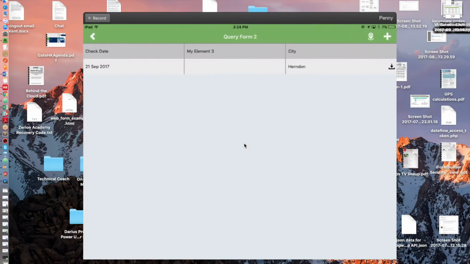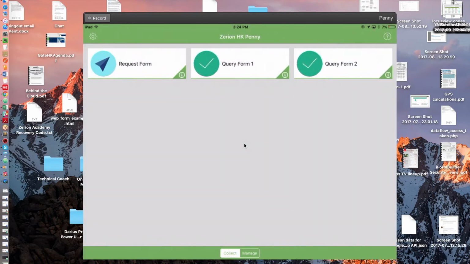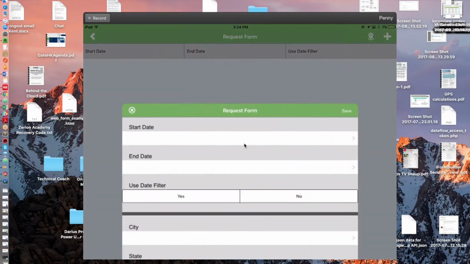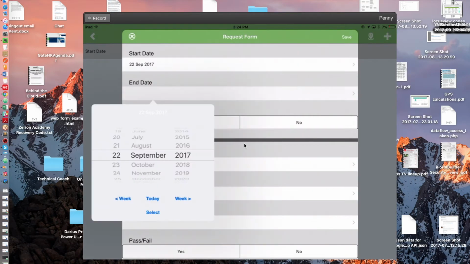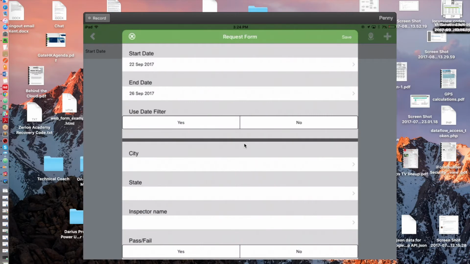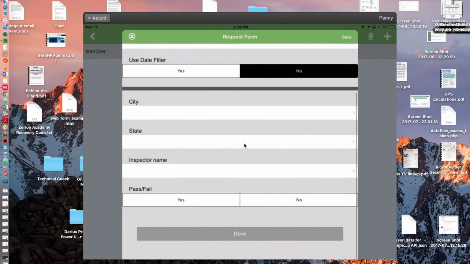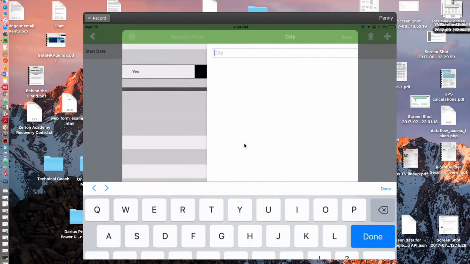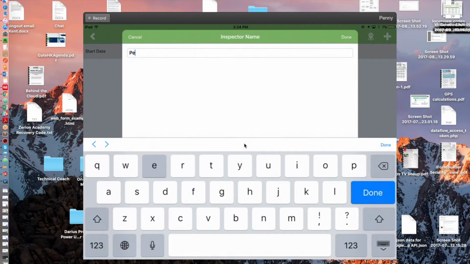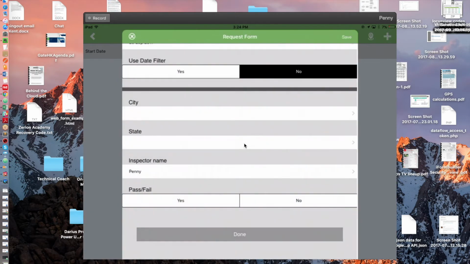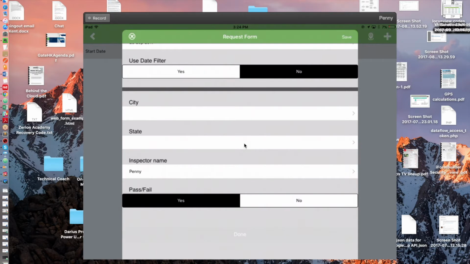And now I'm going to select not use date filter. But I'm still going to give a start date and end date. Not use date filter, and let's use the inspector name, my own name, and pass yes, and done.